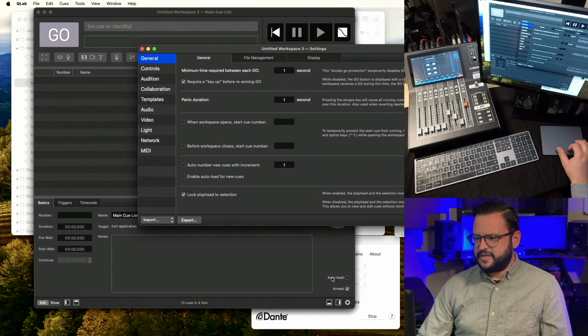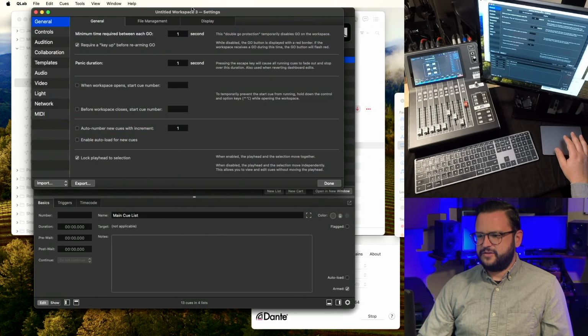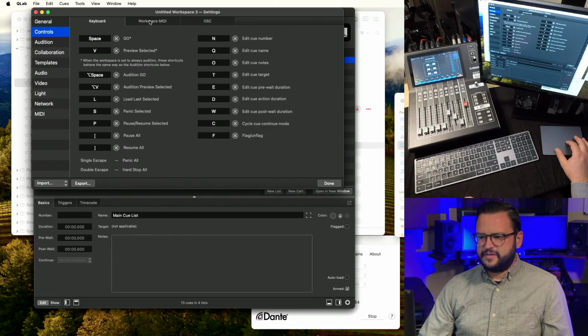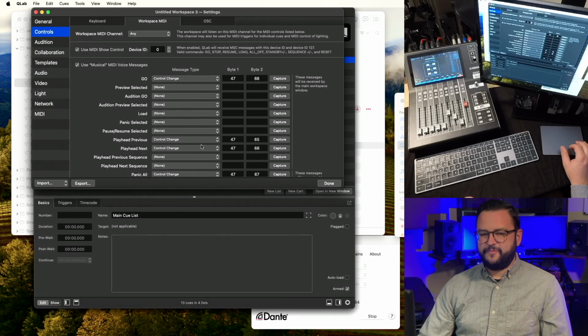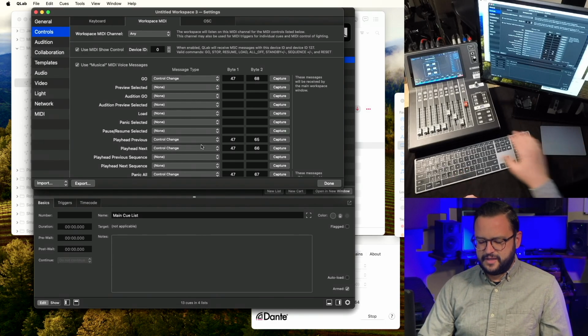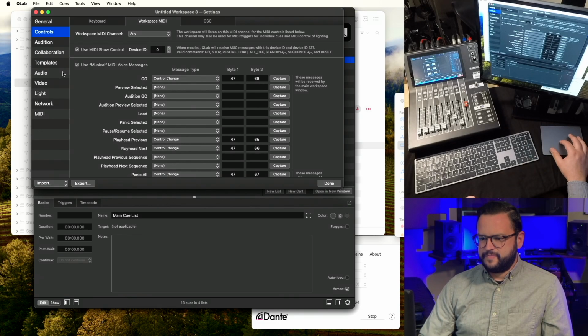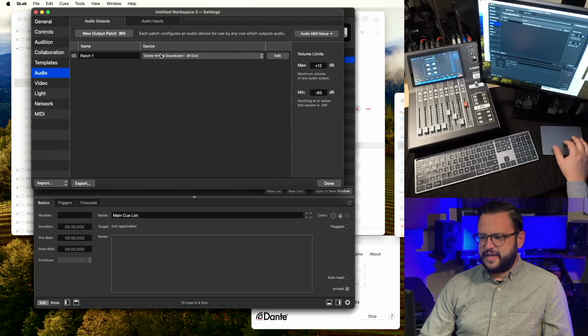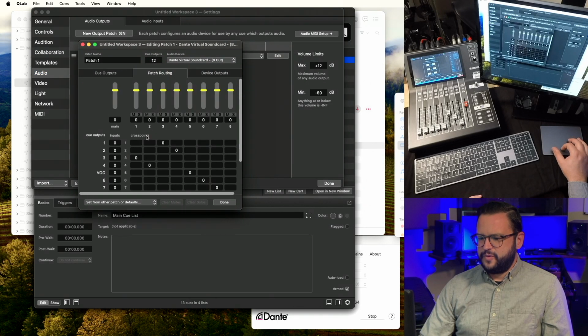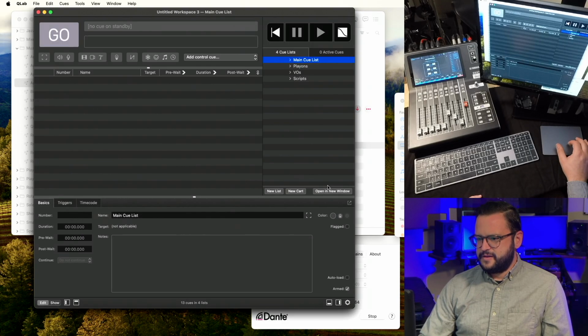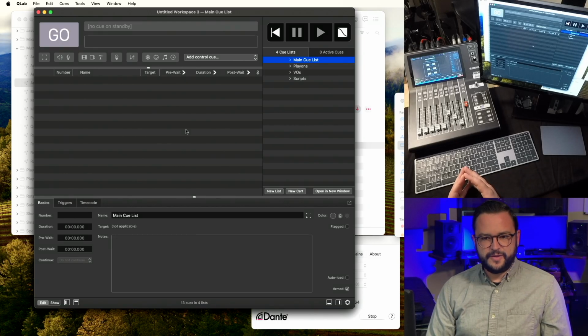And if we look at the workspace settings, we'll see it already has our settings just as we want, including minimum go time of 1 second. We unchecked auto number new cues so that it doesn't create cue numbers for us. It's got our workspace MIDI set up for whatever our standard controller is. In this case, it's the user-defined keys on the DM3. Our audio patch is set to the one that we typically like to use, and even our routing swap between outputs 1 and 2 and 3 and 4 has been done. So there's a lot of work here that's already been taken care of by creating this template.